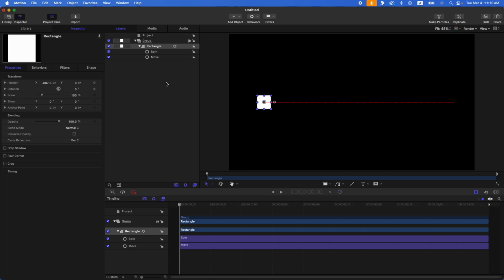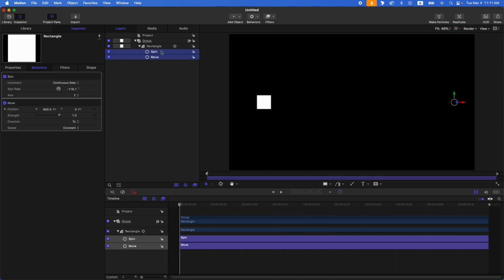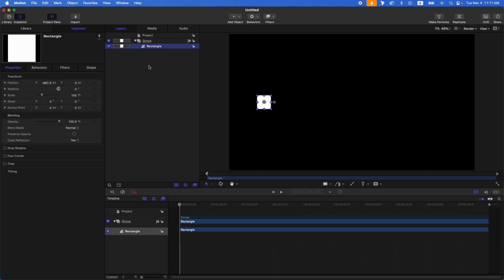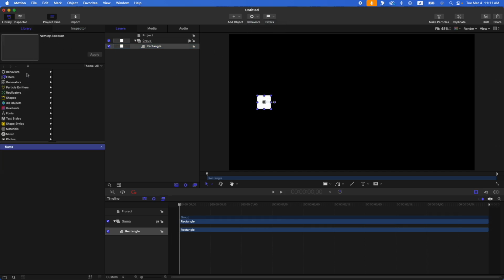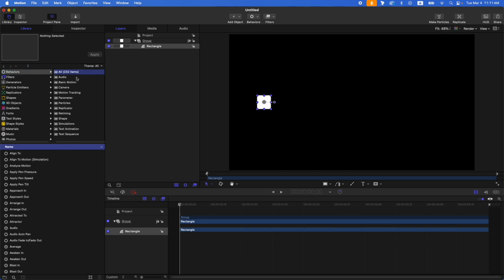Now that you know what a behavior is, let's look at the different behaviors in Apple Motion. I will delete this spin and move behavior. You can access the behaviors using this and then going to the library, behaviors. Behaviors has different categories. We have the text behaviors, which we use for text. We have a replicator behavior for our replicator and particles behavior for our particles. We also have the behaviors for the camera and audio.